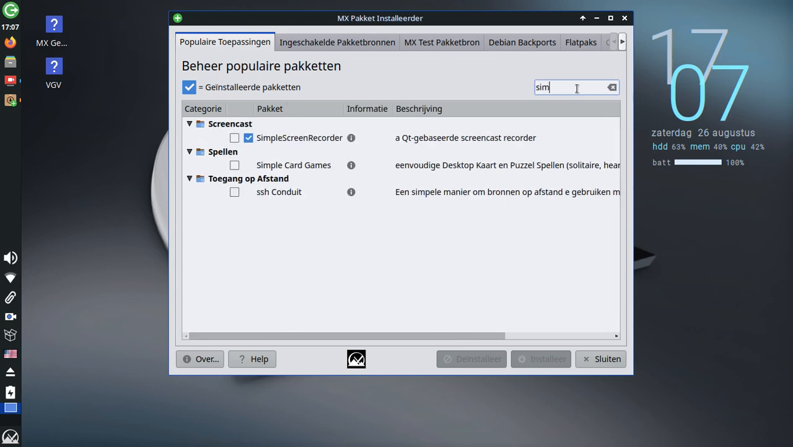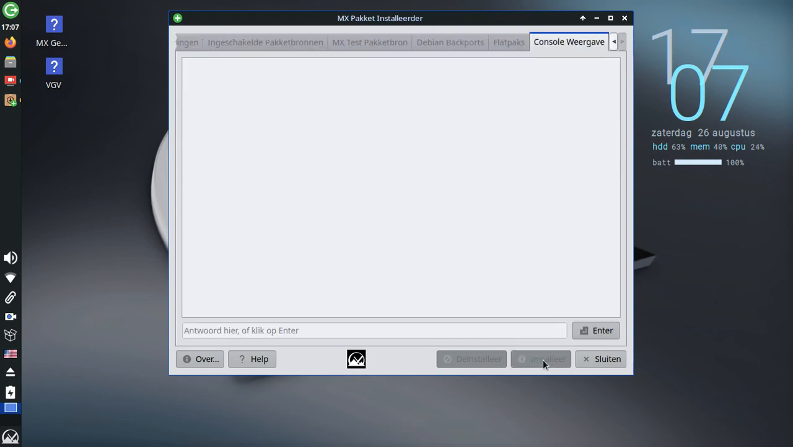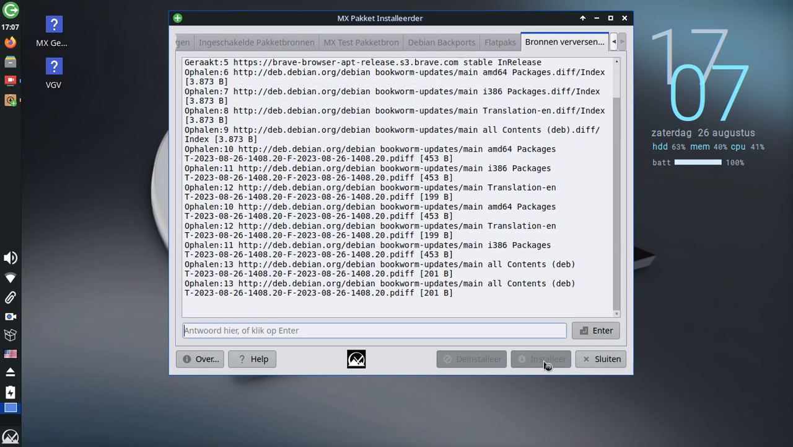And then in a few moments this comes up, and let's say if you want to install something, so let me say simple card games, you would just pick it like that, you select it and you go to install, and it will install it. It takes a bit of time, of course, to download it from the internet and to install it.